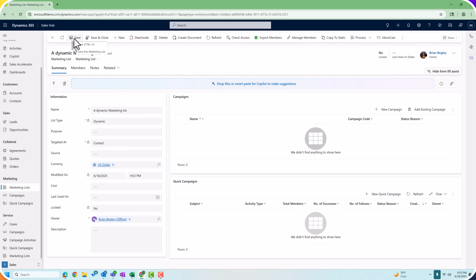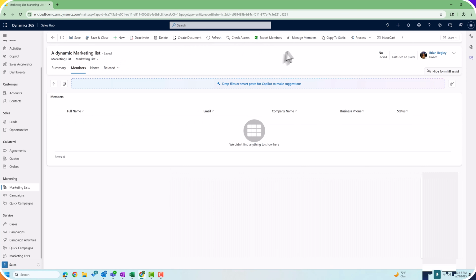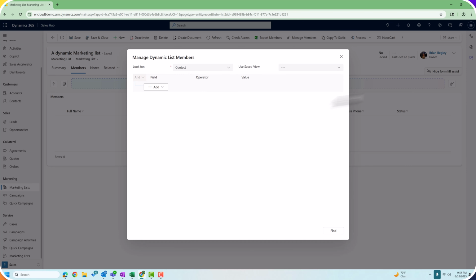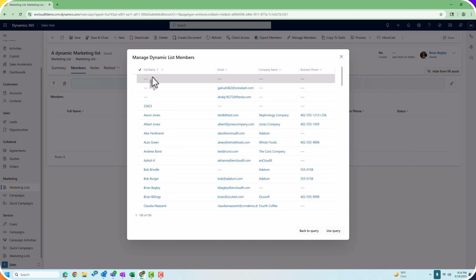Now, the power of a dynamic marketing list over a static marketing list is that when we're managing our members, we are going to use a query to add people to this list. The way you add that query is you click on the Manage Members button in the ribbon. We're going to see the table. We can use a saved view. So for example, I can use a custom view or an out-of-the-box view. I'm going to say active partner contacts. It's going to tell me what the filters are. And in this case, the status equals active. Then I'm going to click Find, and it's going to show me an example that there are 105 contacts that fit that criteria.